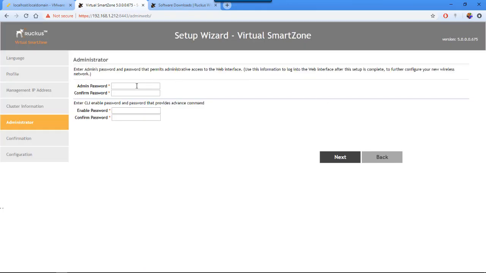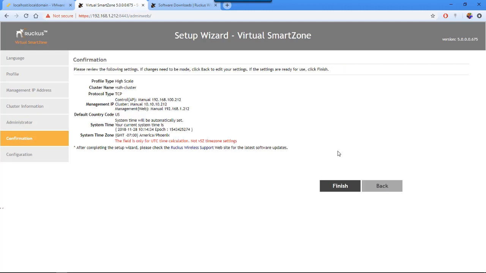Okay, now we're at the administrator section. So this is where we're going to define passwords for our admin login, which is the login to the CLI and the login to the web interface. And then there's an enable password in the CLI to allow you to make changes within the CLI, using the enable login and then providing the password. So we're going to set up both of those passwords right here real quick. So set those up, made sure they match, and we're good to go. We can click Next, and once we're done with that, we can go ahead and click Finish.